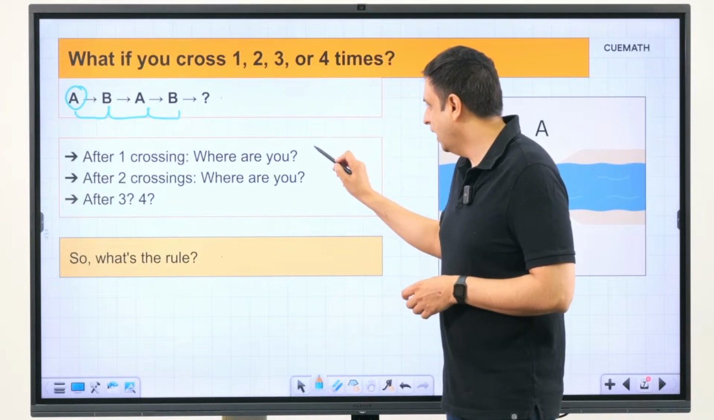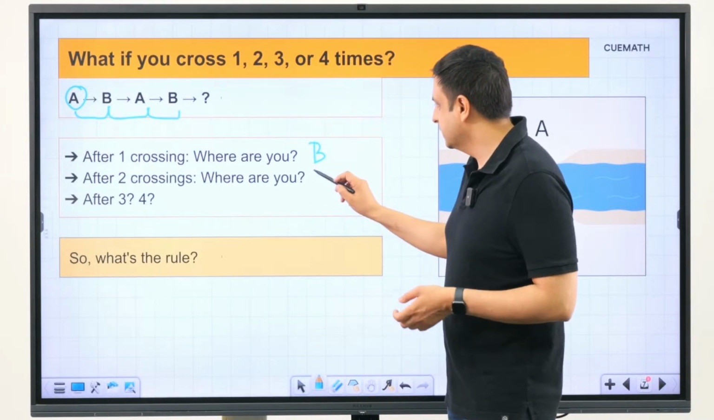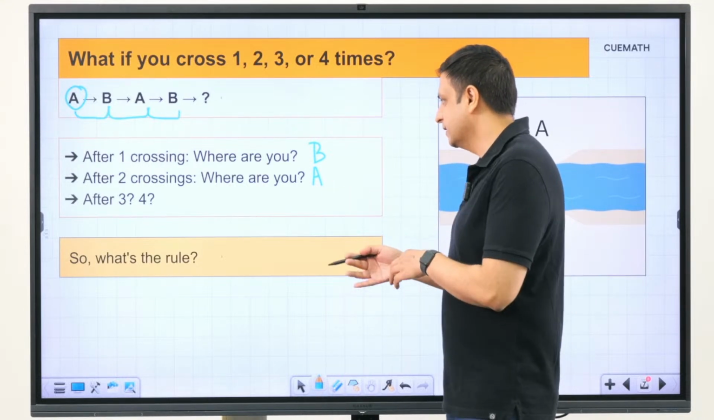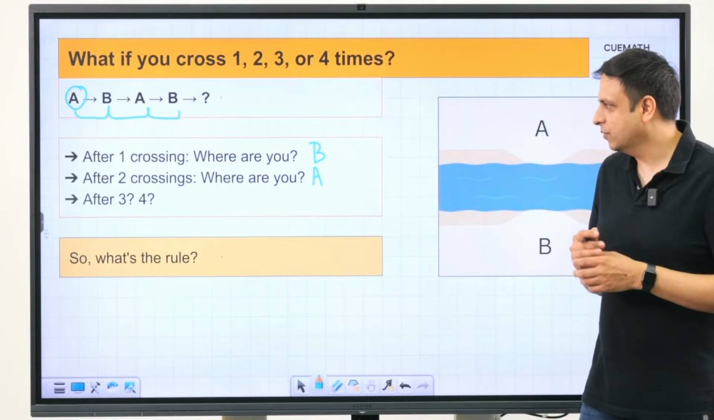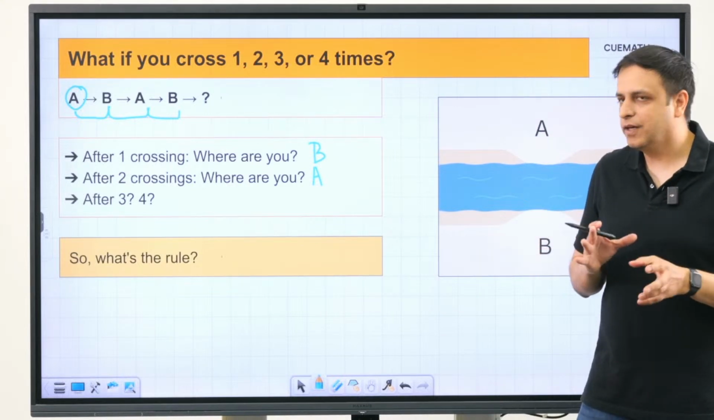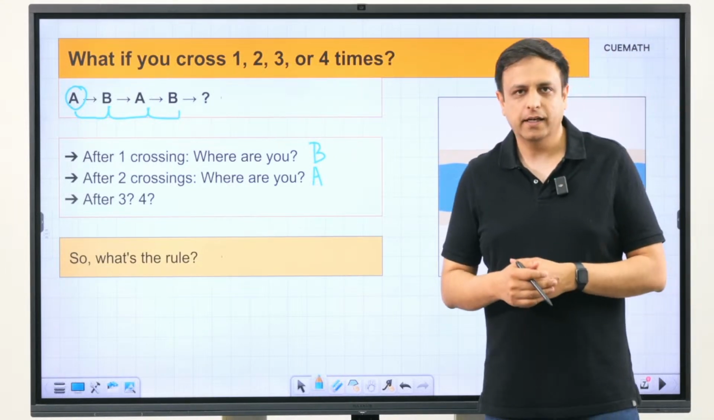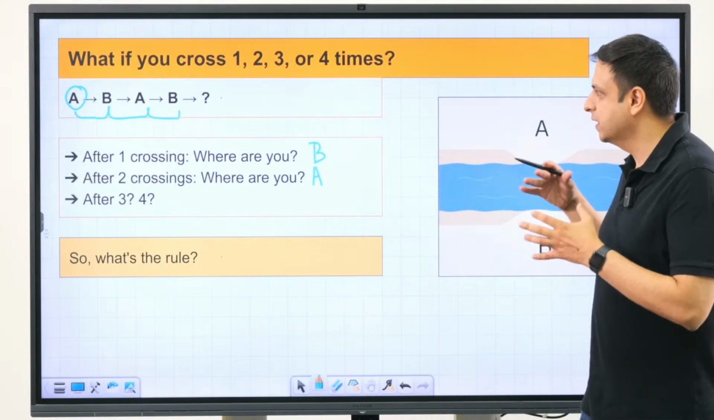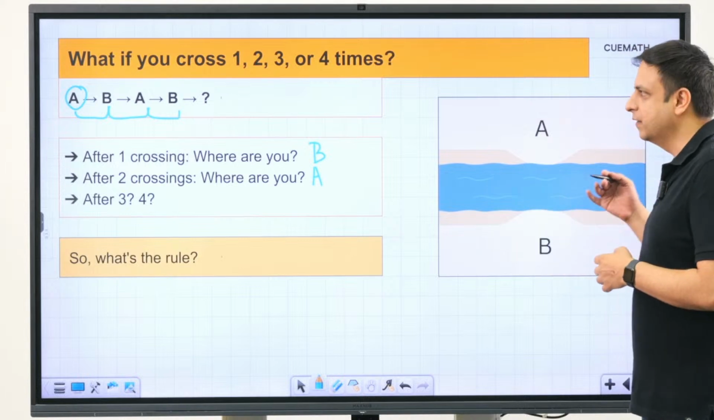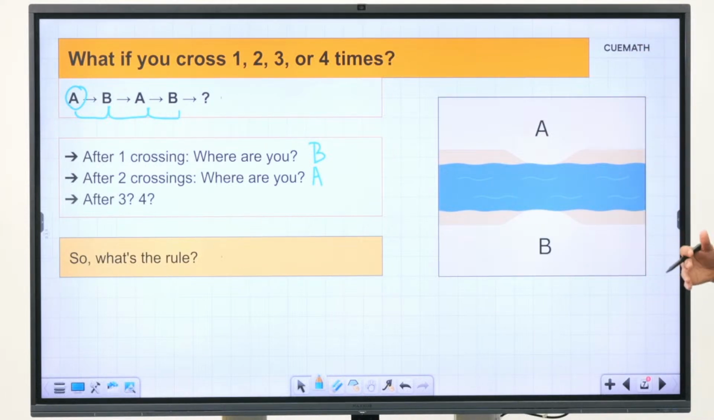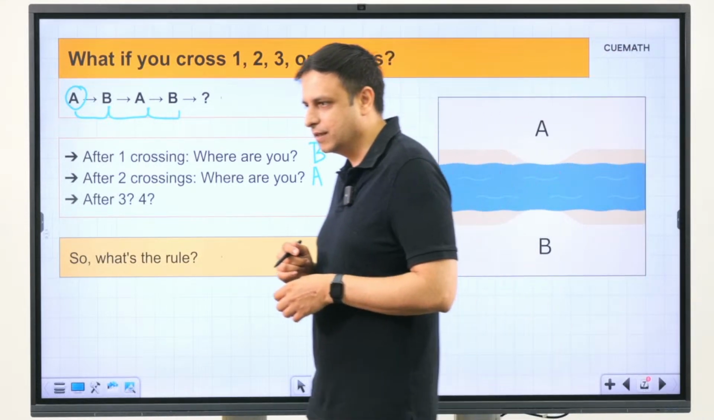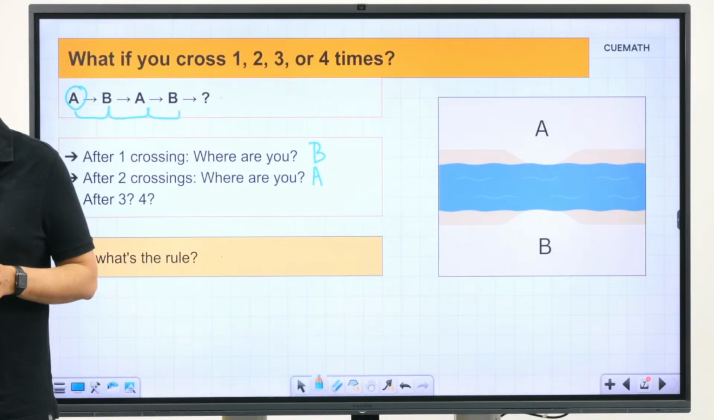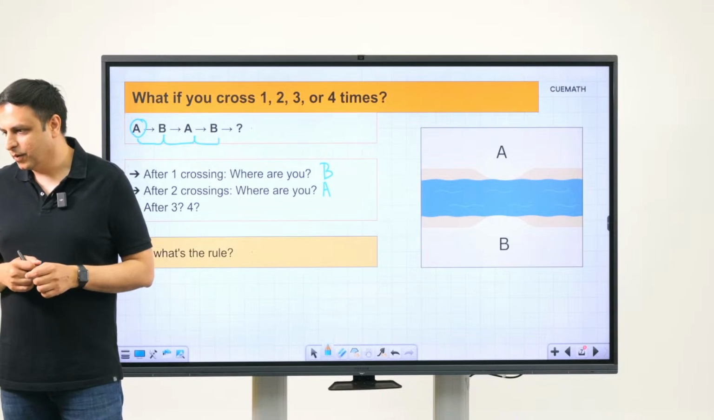So after one crossing, you are at B. After 2 crossings, you're back to A again. After 3 crossings, you go to B. After 4 crossings, you're back to A again. So what I want you to think about is, what is the rule here? If I tell you, for example, that after 200 crossings, where will you be? What will be your answer? What is the pattern here that tells us which side you will be on when you cross the river a certain number of times? Let me know in the comments what you think.